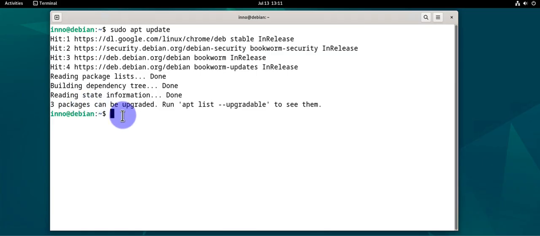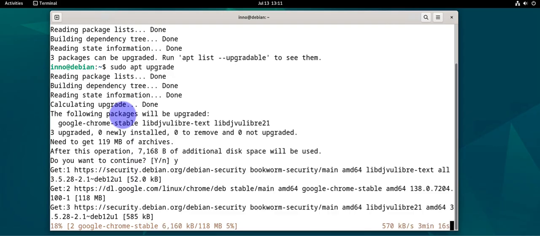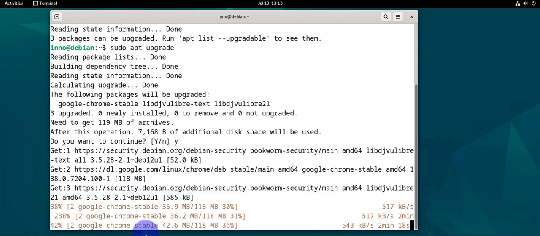Now, you can go ahead and do the upgrade using sudo apt upgrade. Y for yes. Now, depending on the number of packages that you have that need to be upgraded, the process could take a while. So the upgrade is still ongoing.